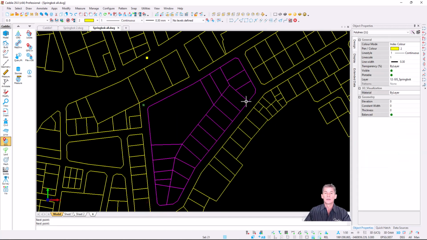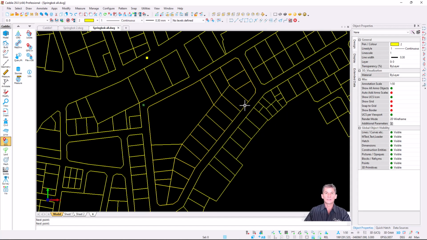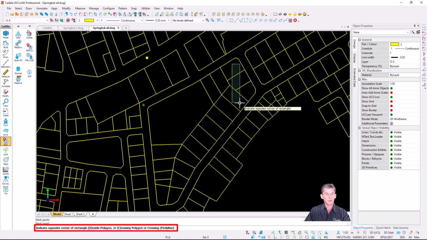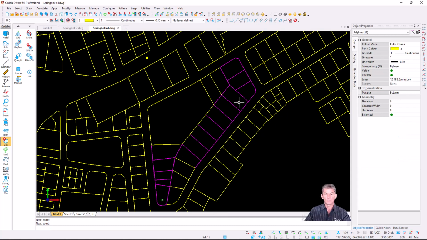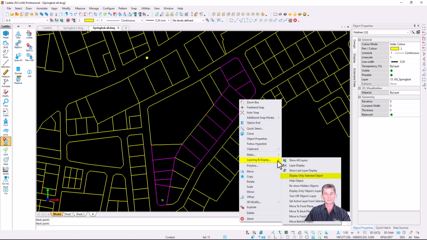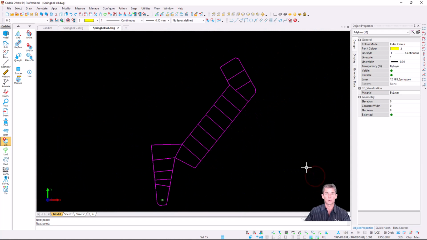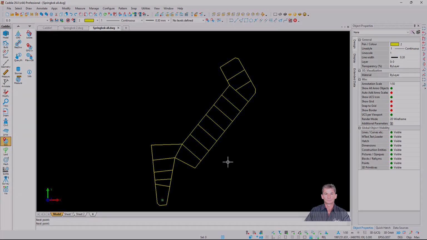E for end. But the enhancement I want to show you is that you can now select by polyline. So first of all, you're going to start your selection, and if we read the command line, Caddie will ask you to indicate opposite corner of rectangle, I for inside polygon that I just showed you, C for crossing polygon, or P for polyline. So I'm going to press P for polyline, and the advantage of it is you can select multiple elements, and I can give it a step. E for end, it selects what I'm looking for, right click, and I can go to layering and display, and I'm going to ask Caddie to display only selected objects, and I can then carry on working.